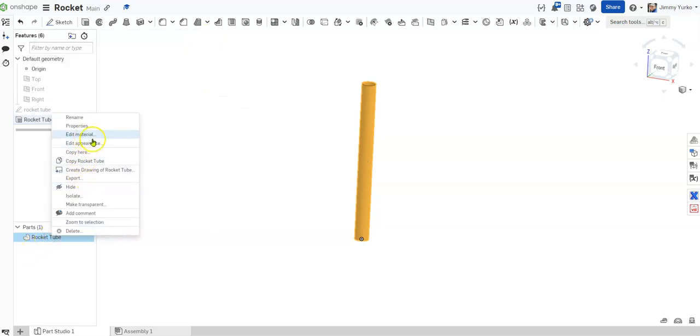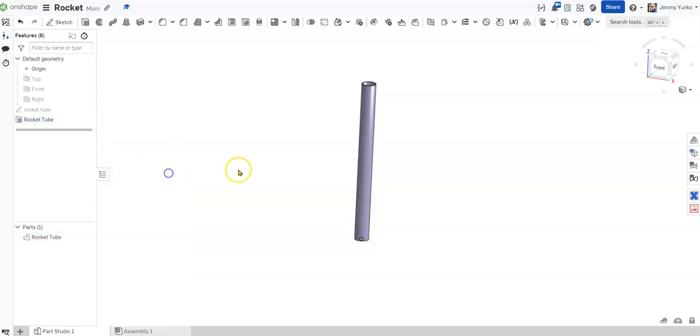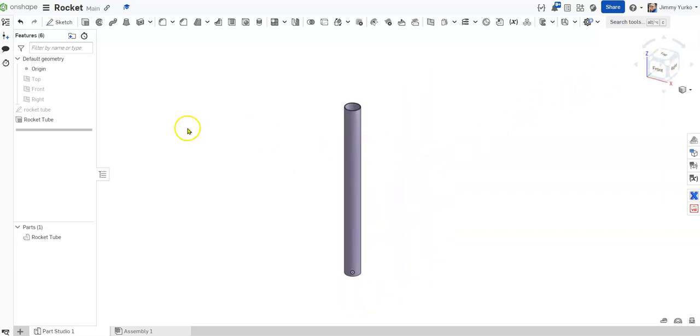I can adjust my appearance as well. So pick a new color for my rocket tube. There we go. The first rocket I ever painted in my life was purple, so we'll go with purple here today. I think I was in second grade. We're going to go ahead and turn our sketch planes back on, and we're going to create a fin.